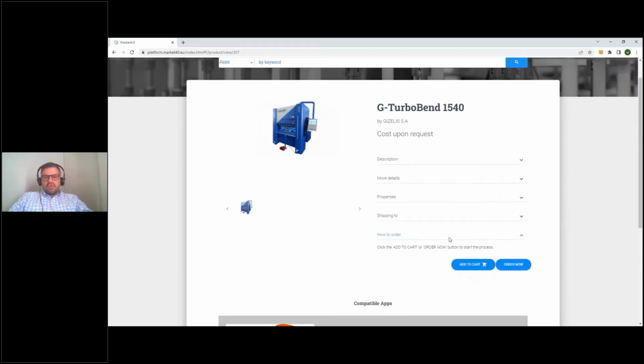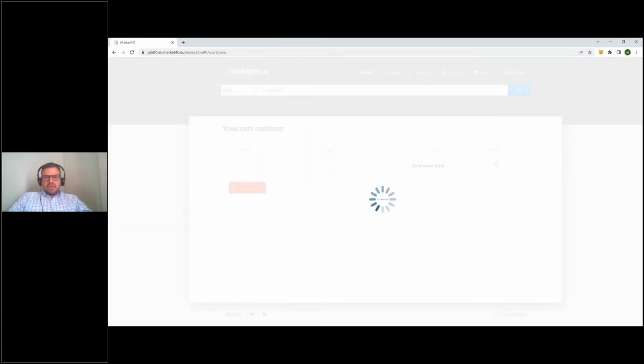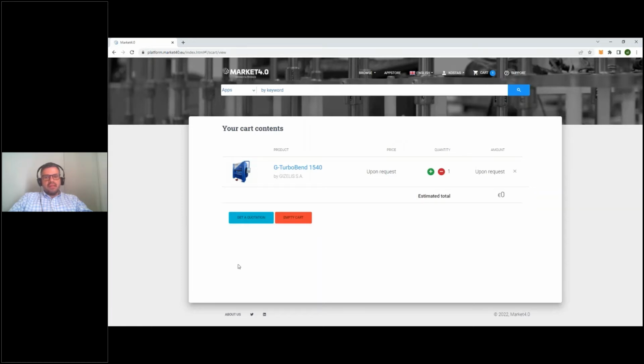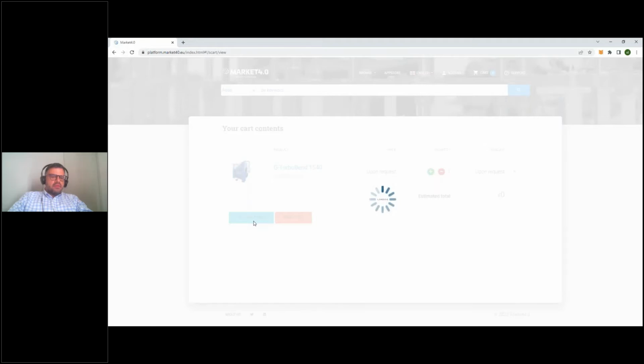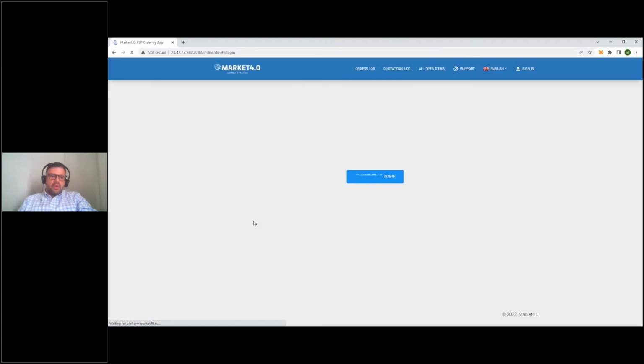I will just proceed with the add to cart functionality. I will go to my cart. Again, this is a very similar view with the previous workflow. However, the difference here is that we get a get quotation button, and this will take us to the MARKET4.0 ordering app, and we will be in this peer-to-peer environment where we can directly talk with the supplier.